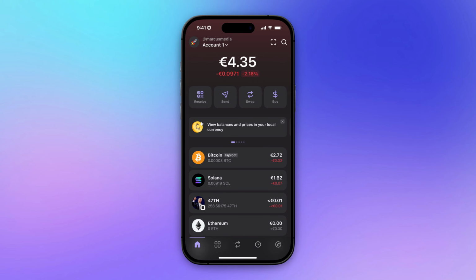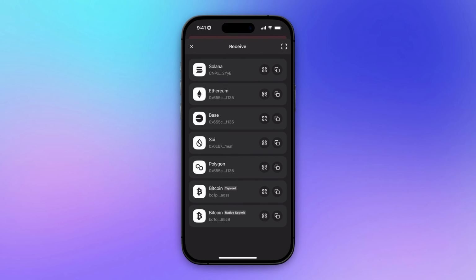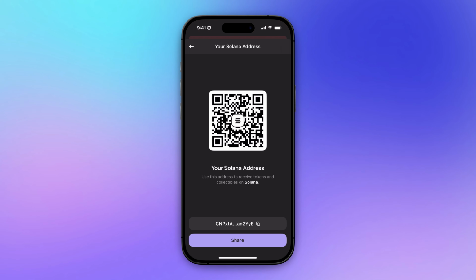In this video, I will show you how to transfer Solana from Kraken to Phantom Wallet. So from our Phantom Wallet app, we're going to click on Receive, and at the top we select Solana, and there down below we copy the wallet address to our clipboard, and right now we're going to our Kraken app to insert this wallet address.